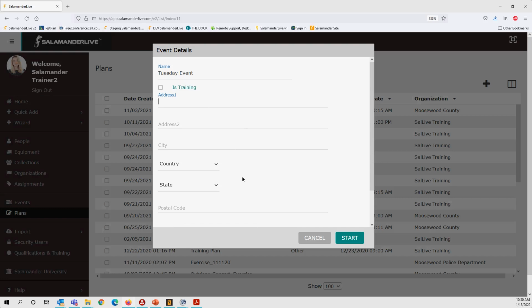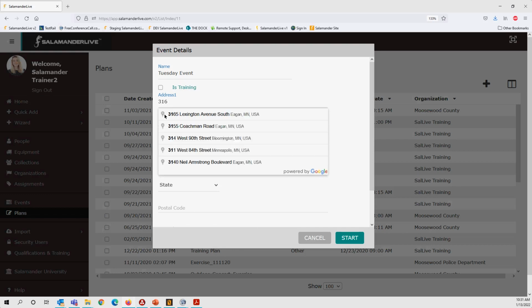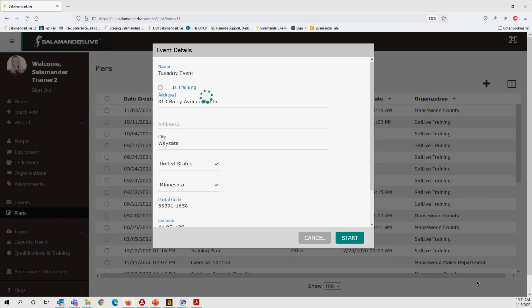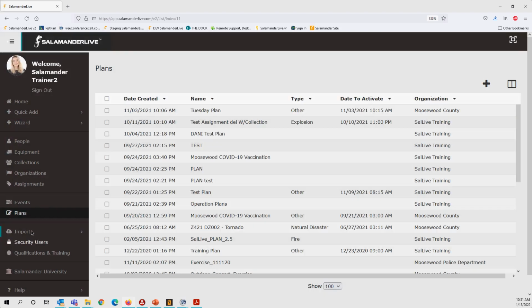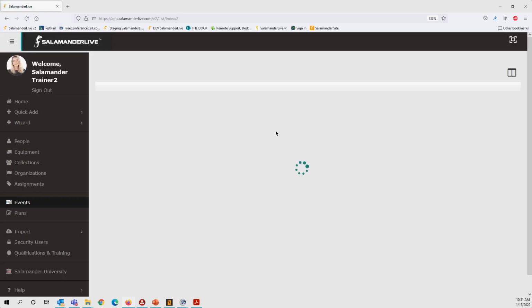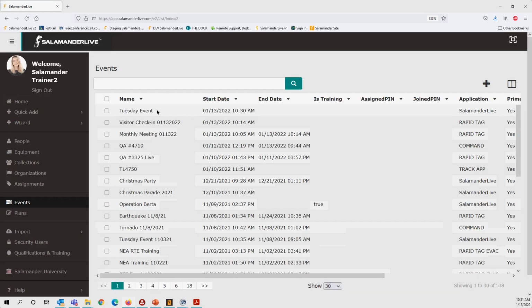This is, again, for an update that we'll be doing in our next Salamander Live release, which will actually map this onto the GIS map. So this will be working once we have our next release up and running. So whatever address that you put in here will appear on that GIS map. Okay, just click Start. And now you'll see that there is an event called Tuesday Event in here. And there it is, Tuesday Event.